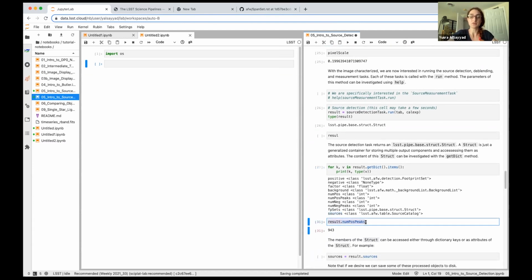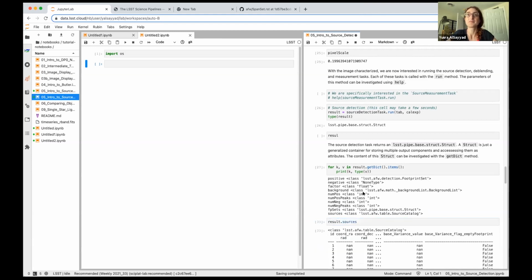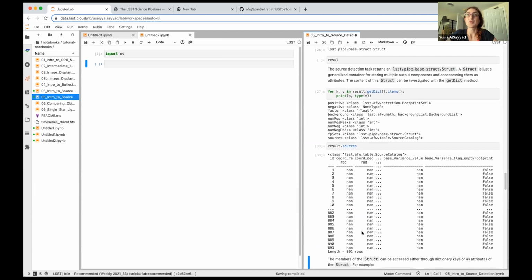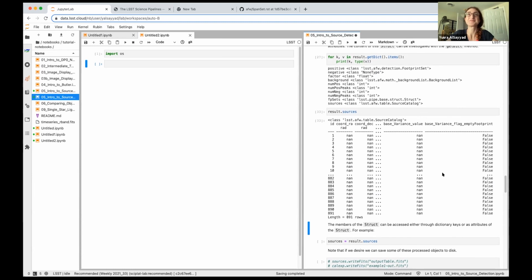Sources. Now, we've only run detection. We haven't run measurement. So you're not going to find measurements in here, but you are going to find rows, and pretty much everything is going to be NaN. But this is going to be filled in once we run measurement.